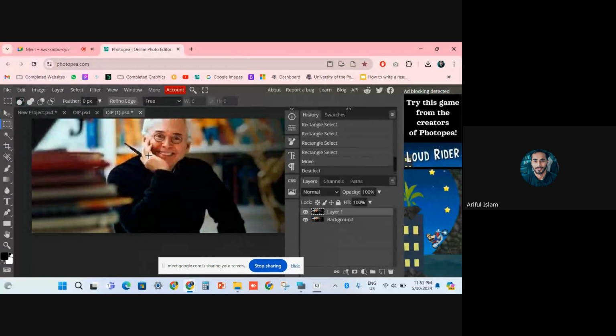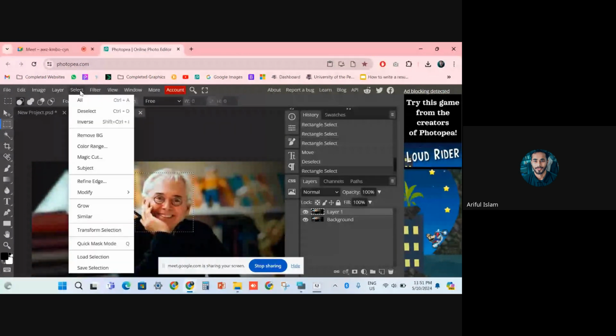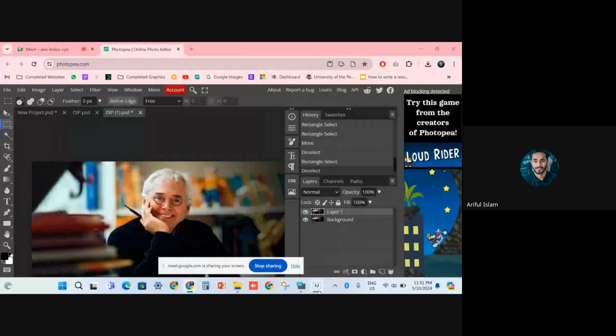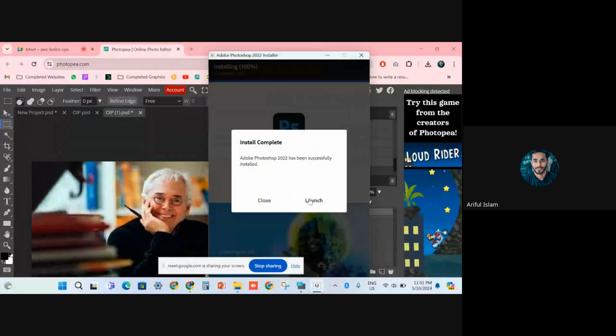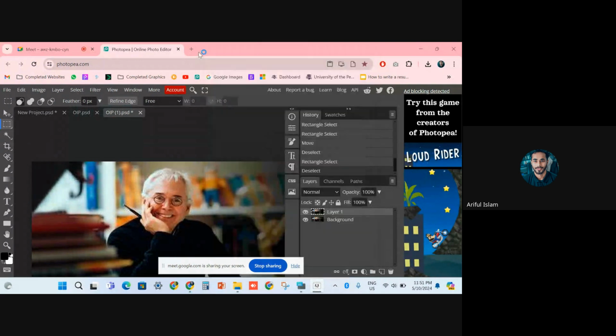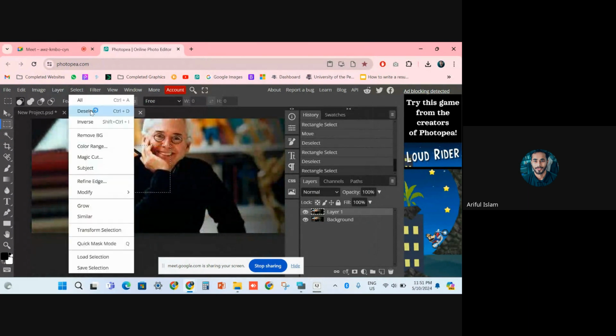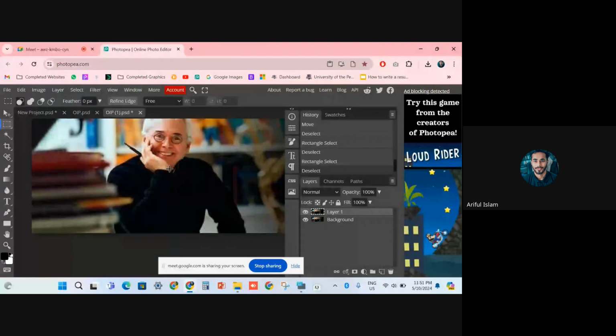So yeah, if you want to deselect the area, as you can see here, I have selected this first. Let's say I want to deselect the area. Just click select, then deselect. So let's say I have selected this area. I want to deselect the area. Just click select, then deselect. It will be deselected.